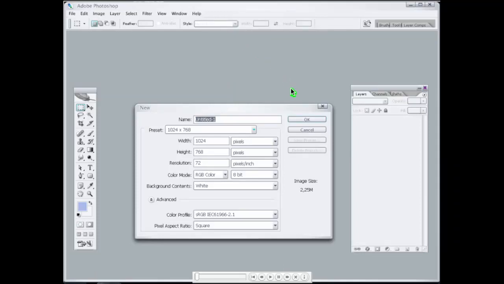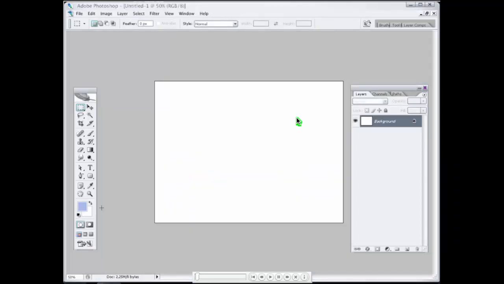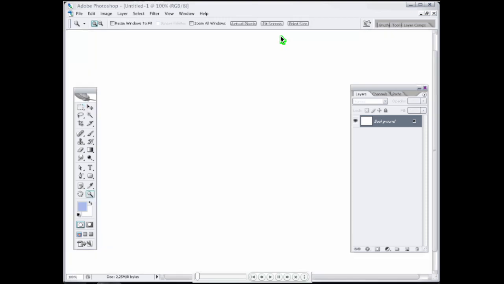Okay, let's create a new document. Maximize the workspace area. And now we are ready to start. Choose the Shape tool and create a rounded rectangle using a 6 pixels radius.